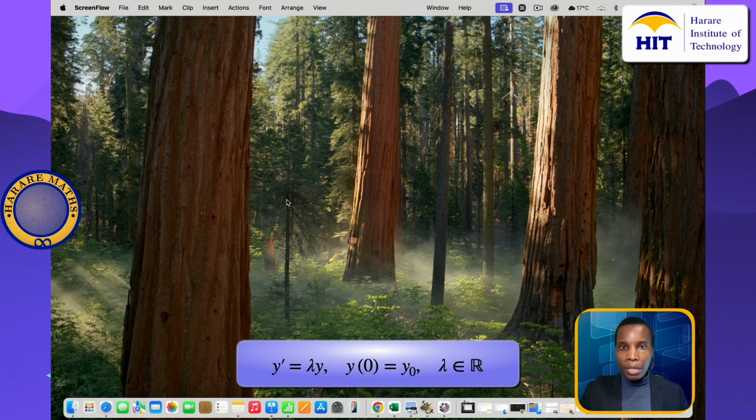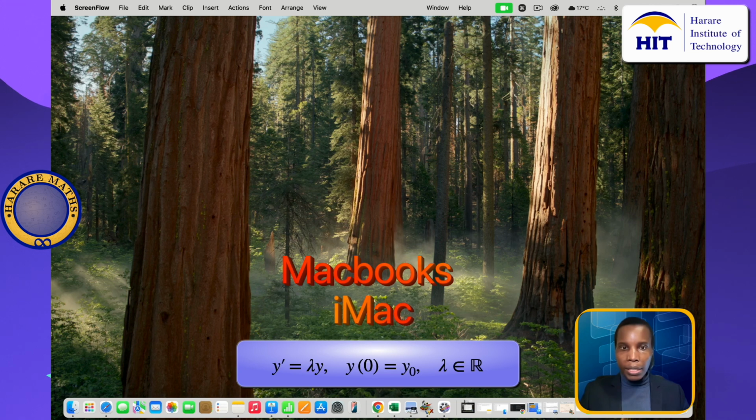I'm going to illustrate the stability of the first order ODE, y prime is equal to lambda y, subject to the initial condition y at t equals 0 is equal to y naught. For me to illustrate the stability, I'm going to use a free application which can be found on MacBooks or any iMac. The application is called Grapher.